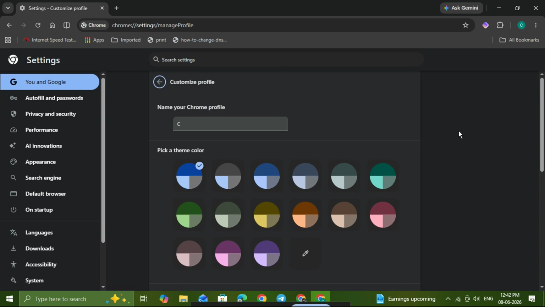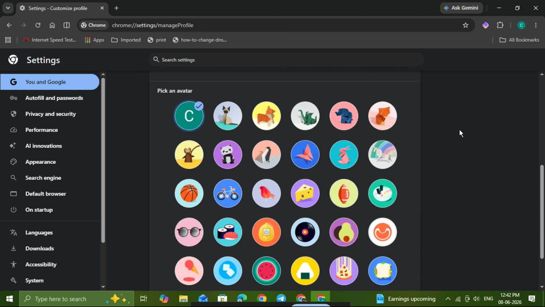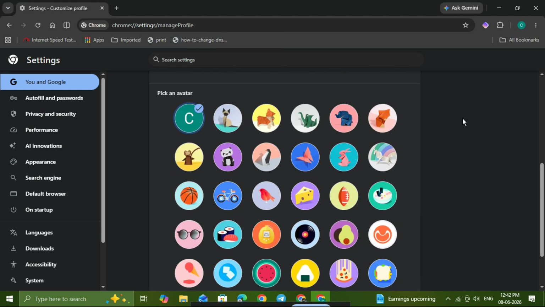After that, scroll down until you see the Pick an Avatar section. Here, Chrome gives you a variety of choices. You can select a generic icon, a simple solid color, or an abstract shape if you want something more neutral and clean. Just click the one you want, and Chrome will update the profile avatar instantly. This is a great way to keep your profile organized while making the icon look more simple and professional.